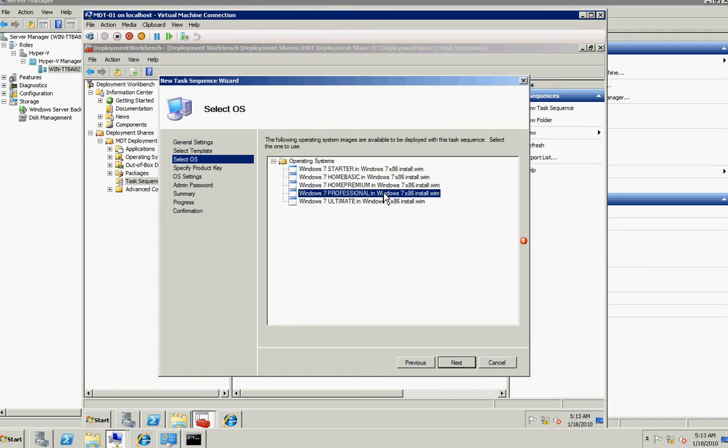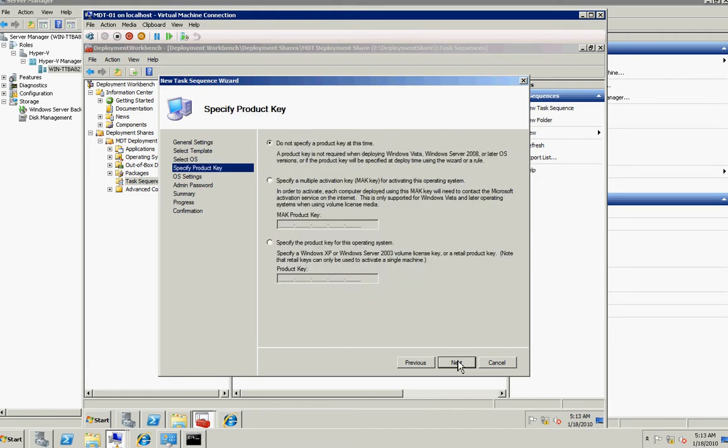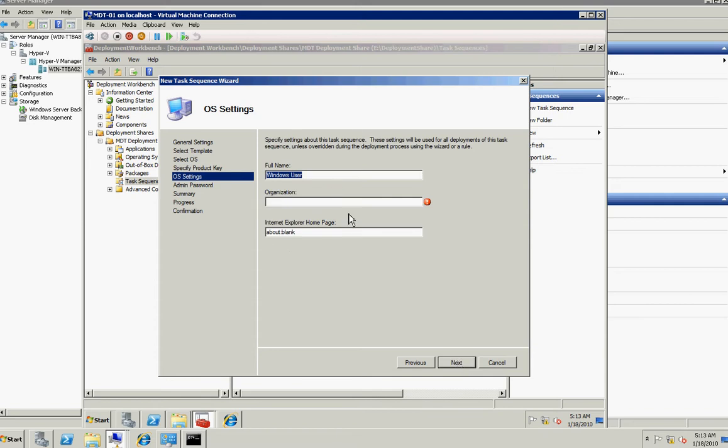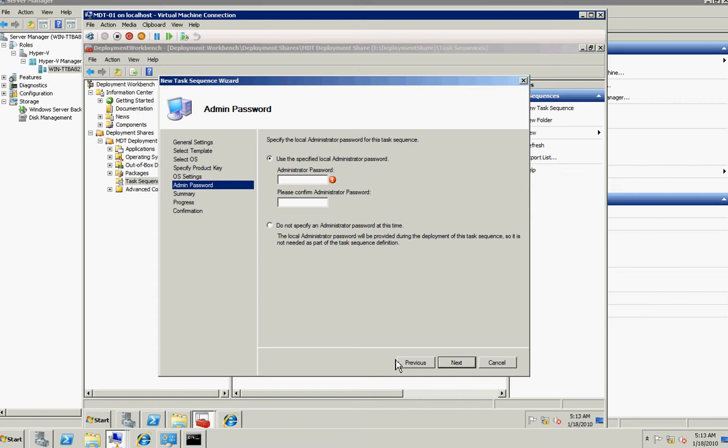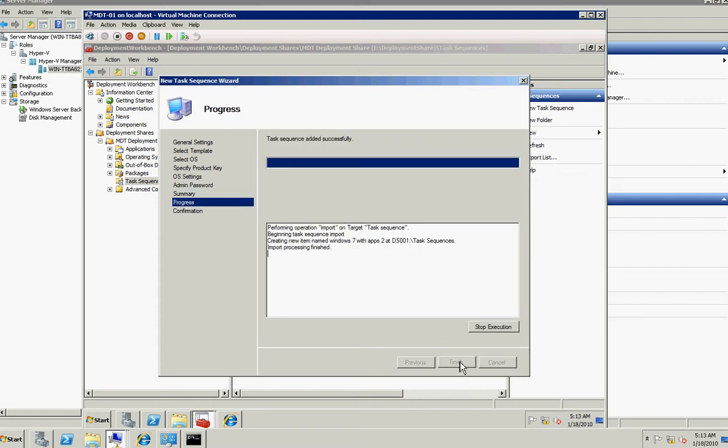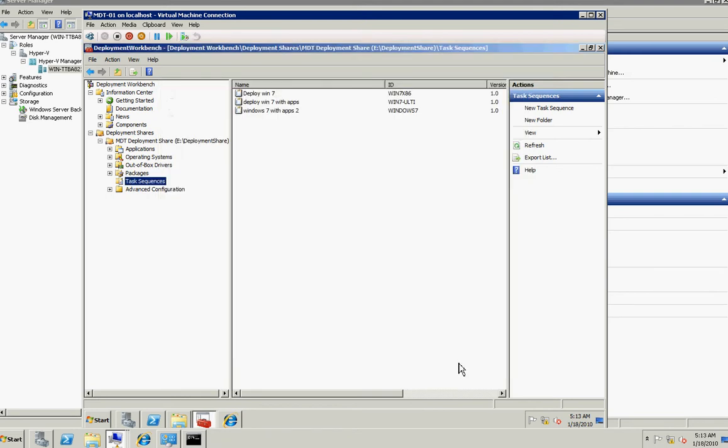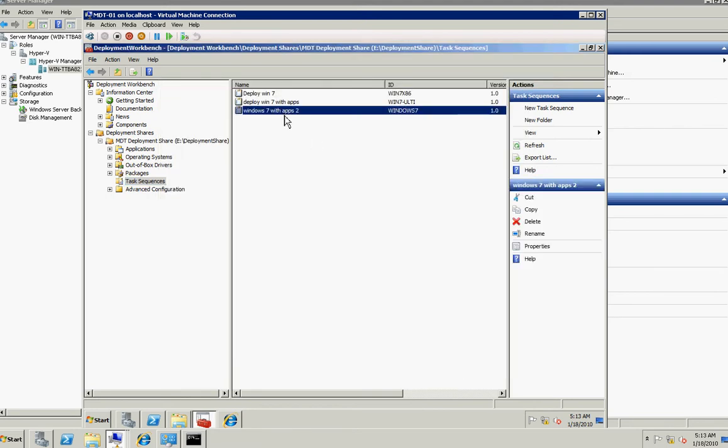So I'm going to choose Windows 7 Professional. Click next. I'm not going to use any product key. I'm going to make it as Hontaso. Click next, and no admin password for now. Now click next, and there you go. So I have Windows 7 with apps 2.